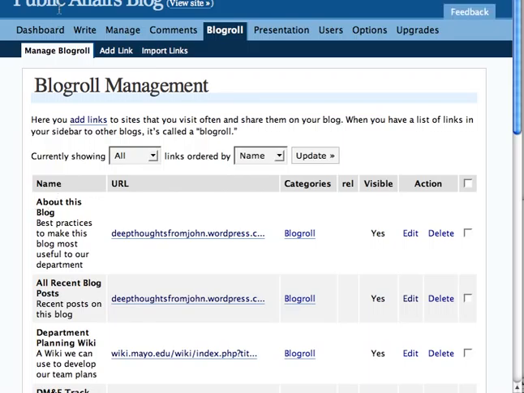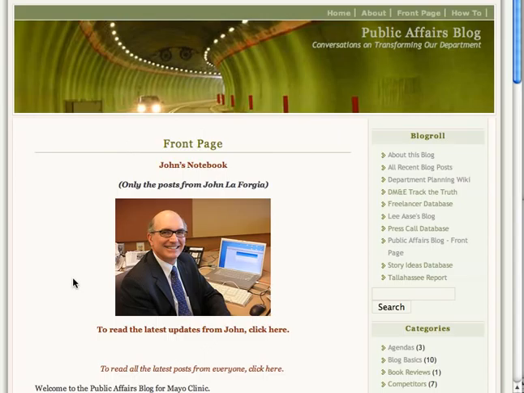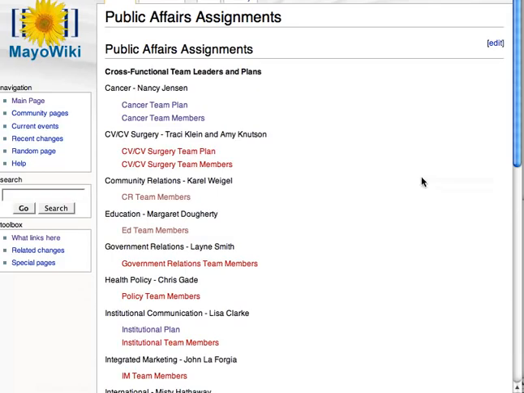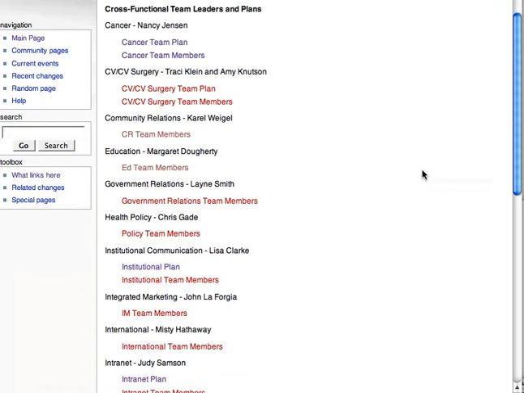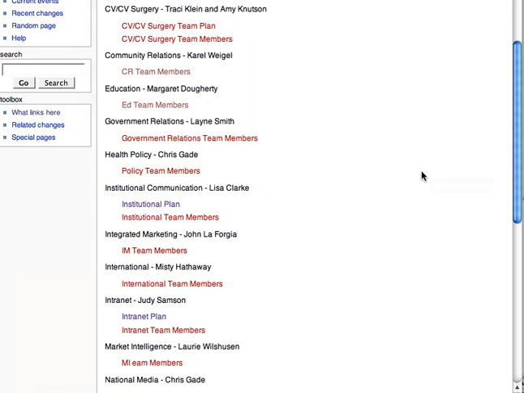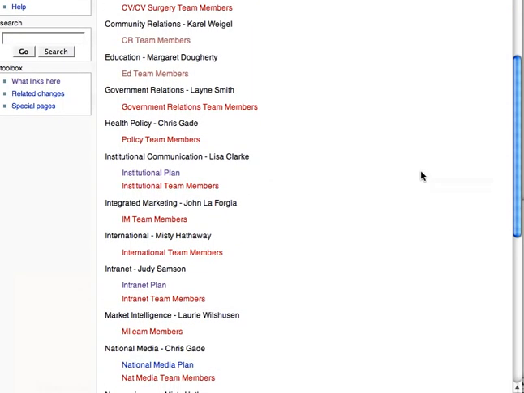Let's go back here again to the front page. Over in the right side and under the blog roll, we have the Department Planning Wiki, which is this collaborative kind of document where we have the listing of all the cross-functional team leaders. Risa is going to be placing the rosters under each of these.